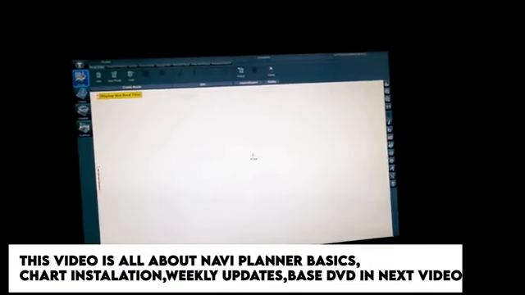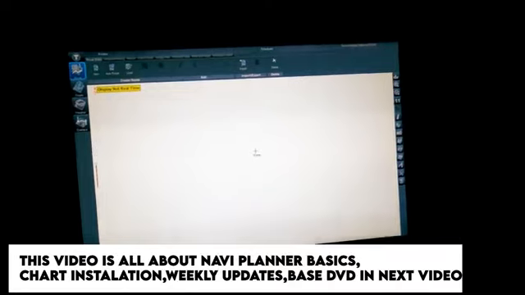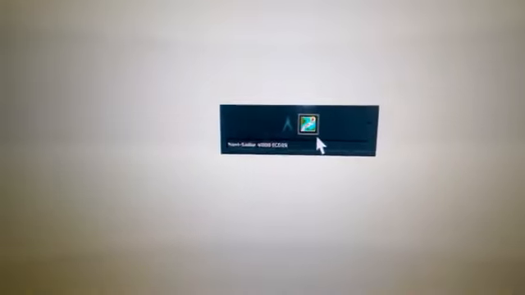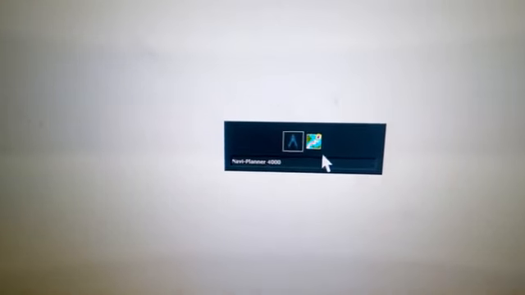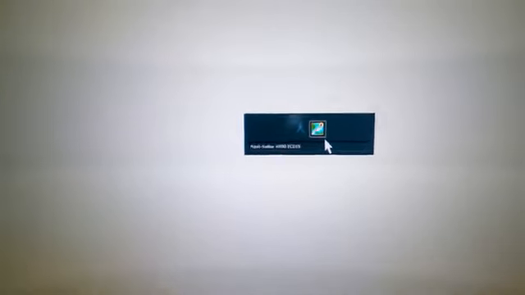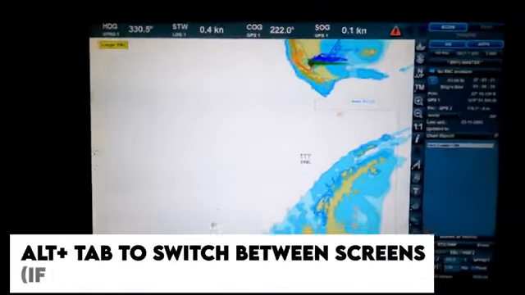And just like your computer, if you want to come back to your PX screen, all you have to click is Alt and Tab. You can see over here, just like a normal computer, how we switch. So it will come back to PX.